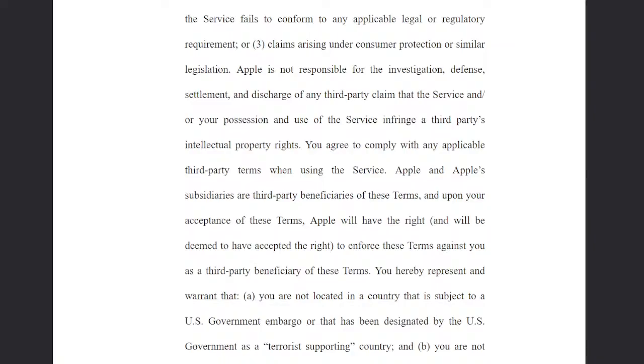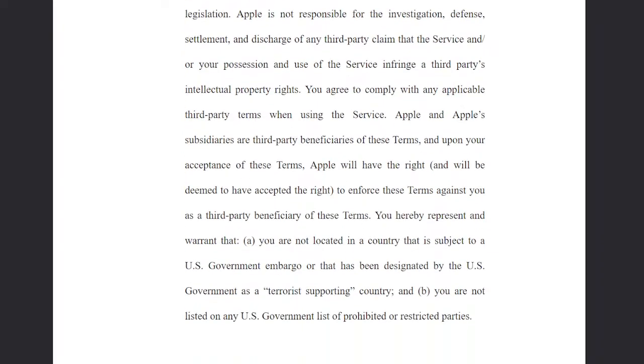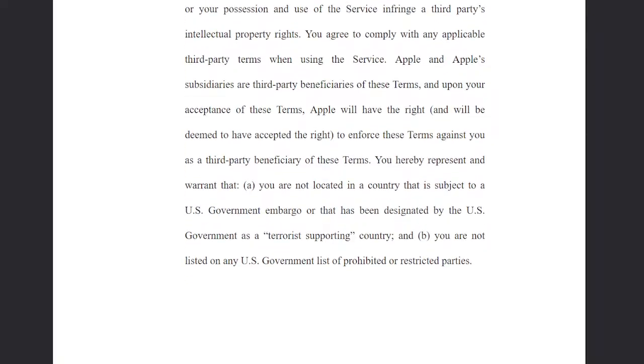You agree to comply with any applicable third-party terms when using the service. Apple and Apple's subsidiaries are third-party beneficiaries of these terms, and upon your acceptance of these terms, Apple will have the right, and will be deemed to have accepted the right, to enforce these terms against you as a third-party beneficiary of these terms. You hereby represent and warrant that A. You are not located in a country that is subject to a U.S. government embargo or that has been designated by the U.S. government as a terrorist-supporting country, and B. You are not listed on any U.S. government list of prohibited or restricted parties.